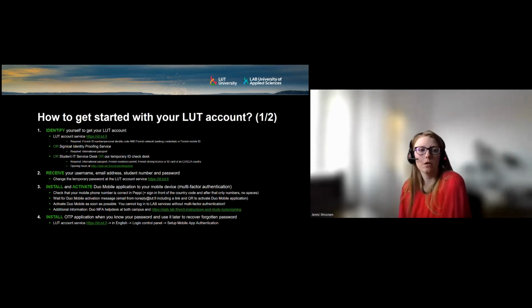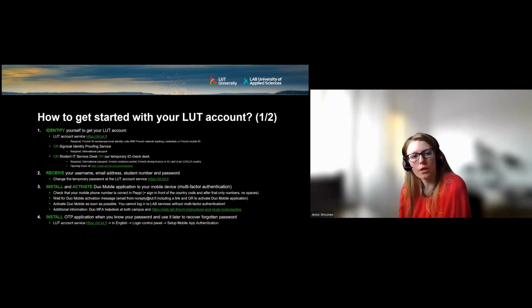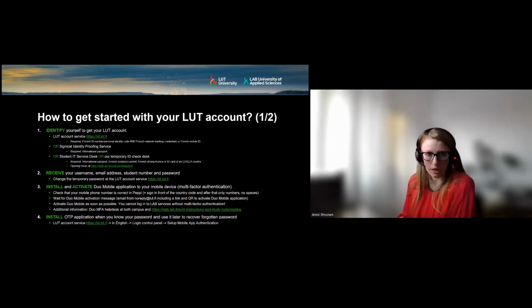And then another thing I would recommend to do once you have got your user account working, is to install this OTP application. When you forget your password, you can use that application to recover your user account, your LUT account. And you can find instructions from this LUT account service. So that's a really good tip, I would say, since many students at some point forget the password.